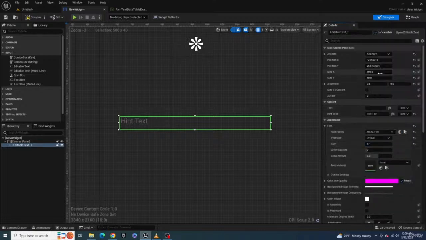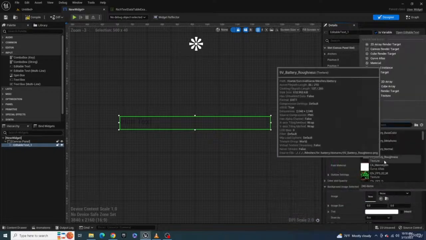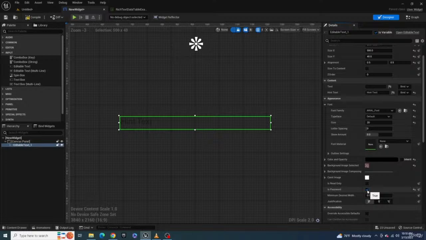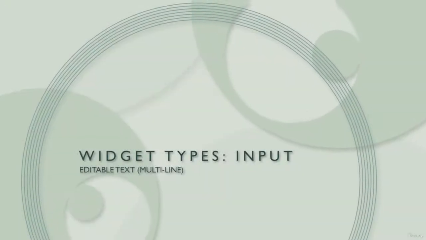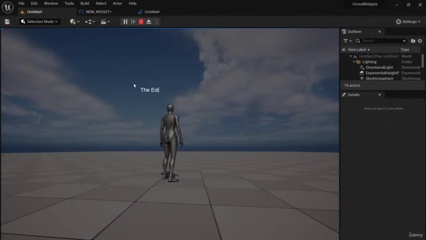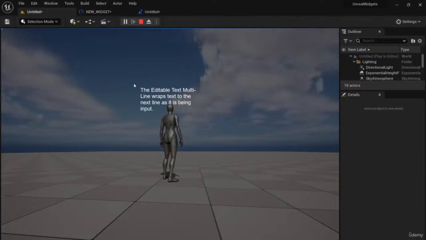Under Appearance, you can change the font, the color and opacity, the background image, and the caret image. You can also set whether it is a password, which will therefore only show dots when keys are captured. The editable text multi-line widget is the same as the standard editable text, except that it will wrap the text to a new line. It can be used in the same way and also outputs a string.